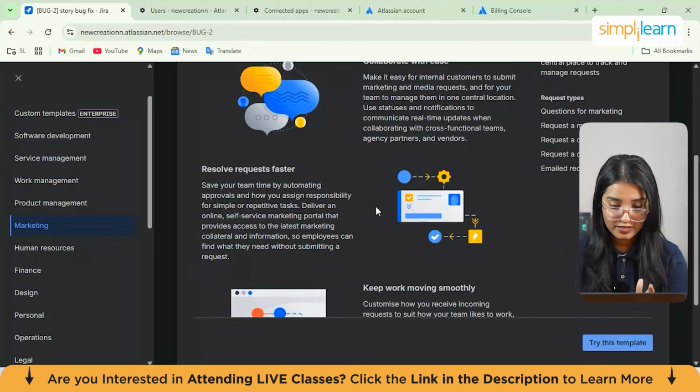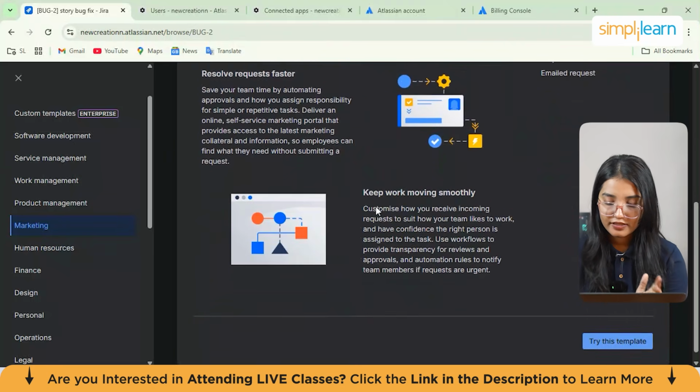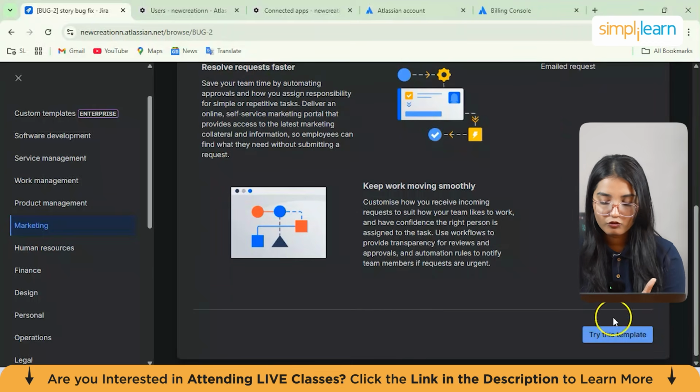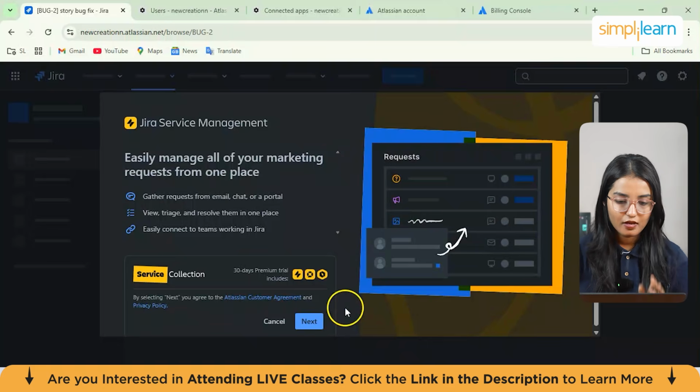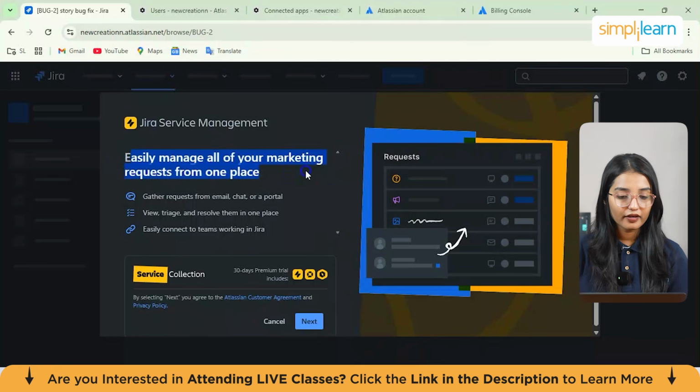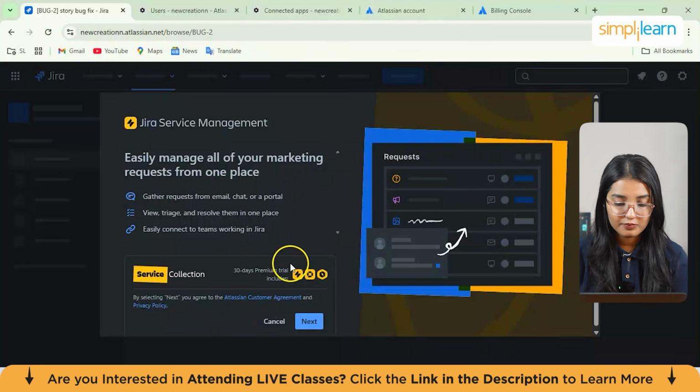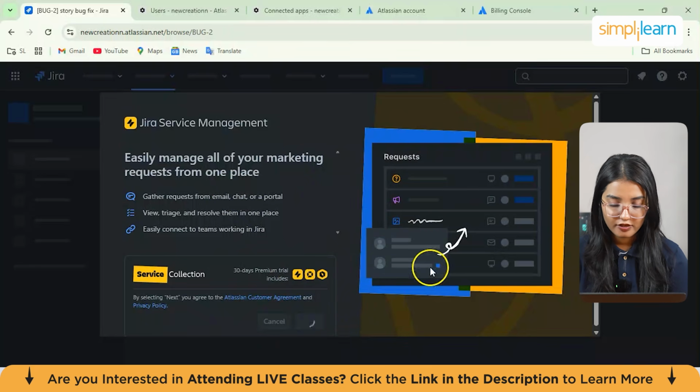You can resolve requests faster. You can collaborate with ease. You can also keep work moving smoothly. So let's click on try this template from here. And then you can easily manage all your marketing requests from one place. You can gather requests from email, chat, view triage, easily connect with teams working in Jira. Click on next.